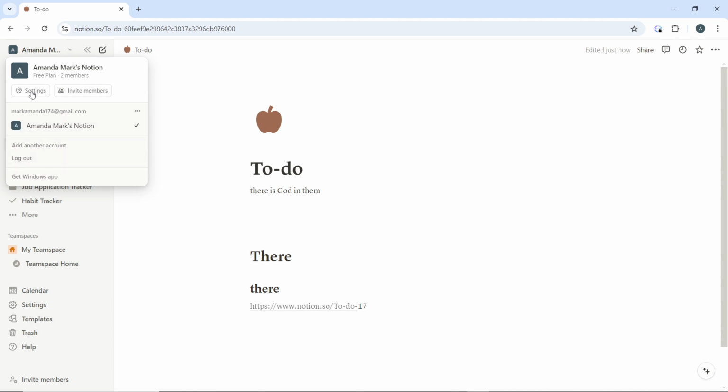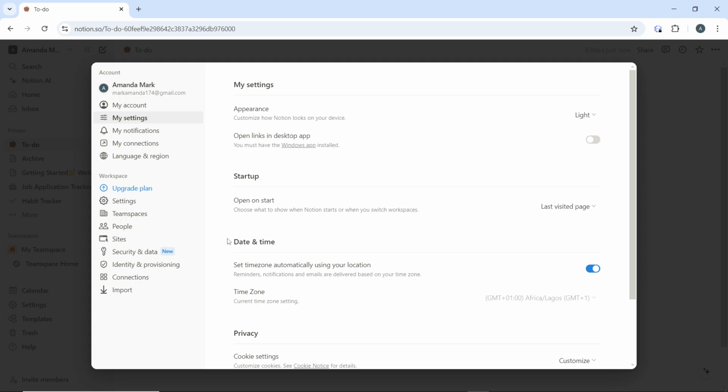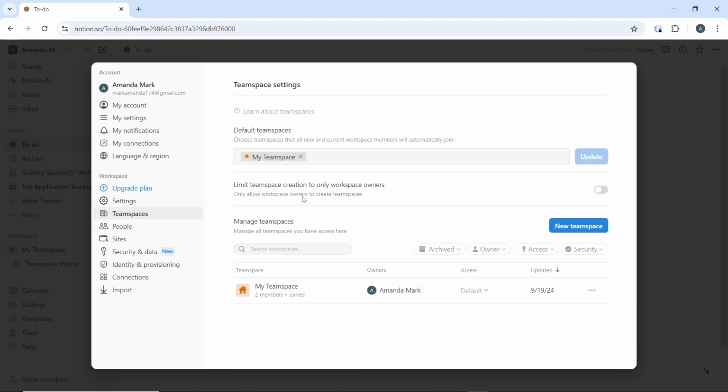Now, from these options, go ahead and click on settings, and it's going to provide you with a couple of options in the settings window. Now you have my accounts, my settings, my notifications, my connections, language and region, and all the way down to the workspace category. You have upgrade plans, settings, team spaces, people, site, all the way down to import. Now select team spaces. Once you select team spaces, it takes you right into your team space settings.